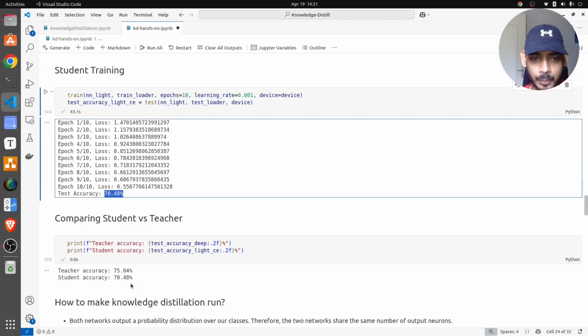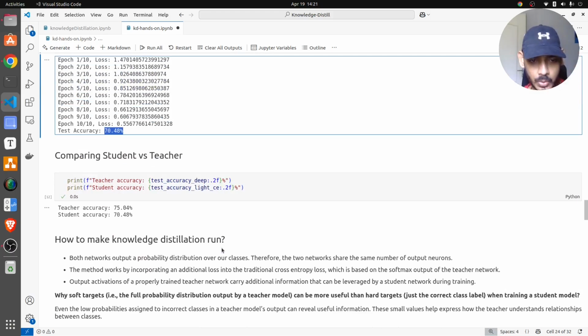Now let's compare the performance of teacher and student. The teacher model was giving us 75.04 and the student model gave 70.48% accuracy. Now, since we have our trained teacher model, we'll use its knowledge to train a student model, to gain the patterns which the teacher model has learned and use them with the student model. So let's understand how we have to run this knowledge distillation.